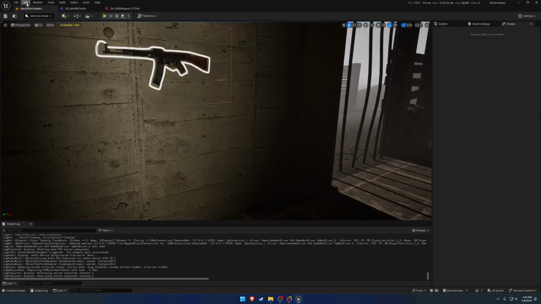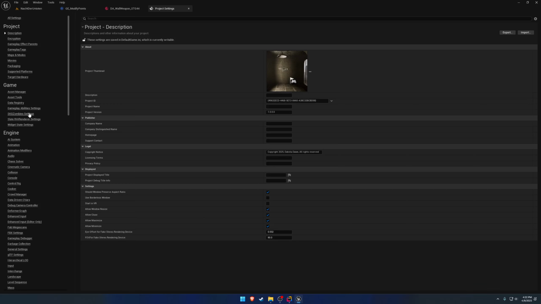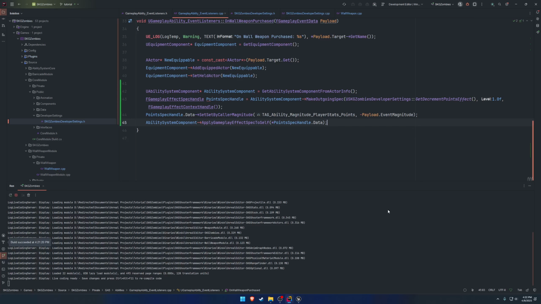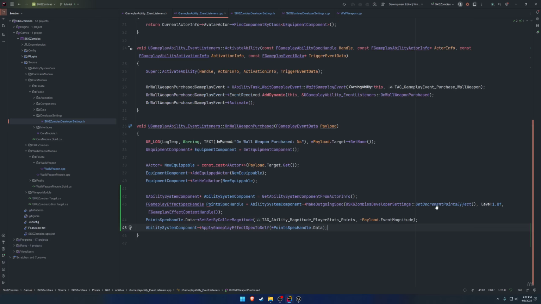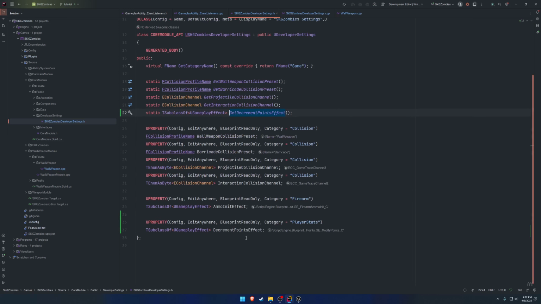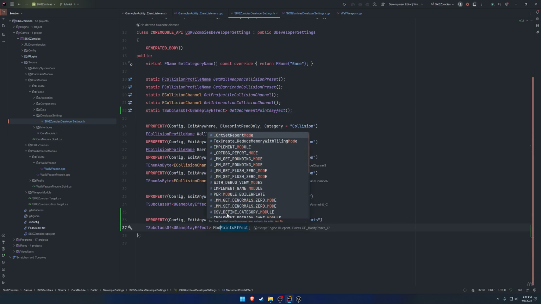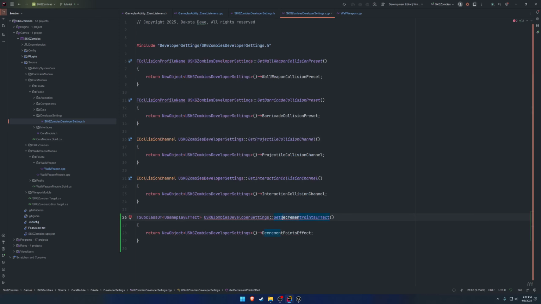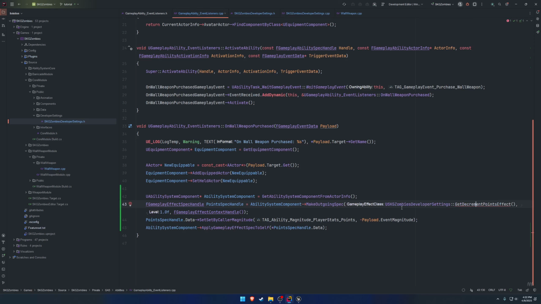The one thing I want to do is rename, because I'm not happy with the word decrement. I want to change it to modify points effect. So my bad on that one. Let's change decrement to modify, again, and again, and again. And that'll take care of that. So I'm going to rebuild and we should be good to go.